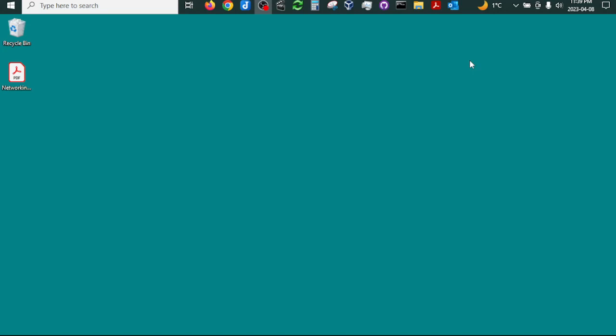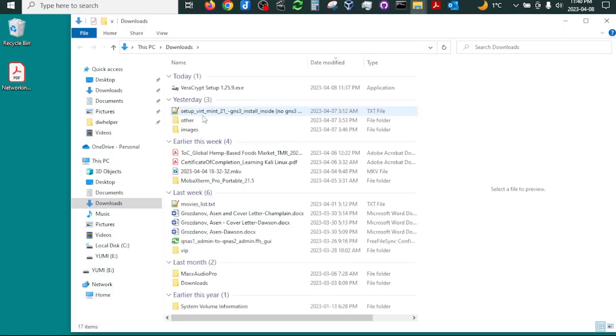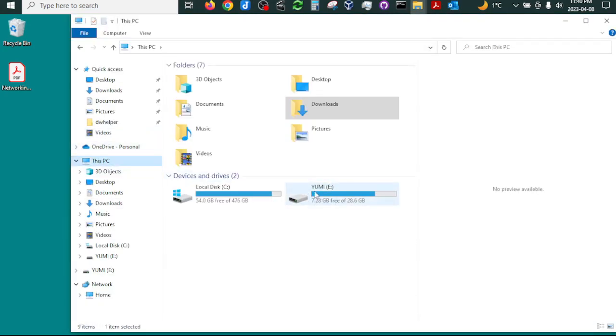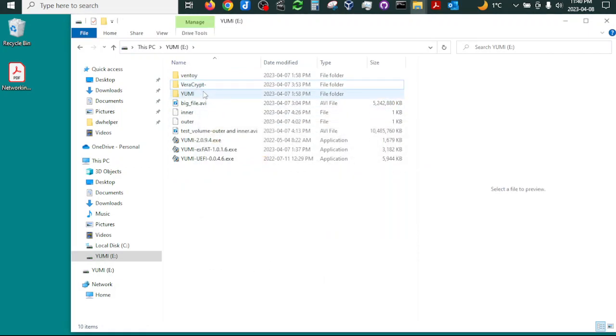Now, the first option, once again, was using Veracrypt as a portable version. So let me open and show you. We were using it as a portable option on our Yumi USB device. So this is the Veracrypt which I have here, and that's what I was using. And we also showed how we could do many other things with this.